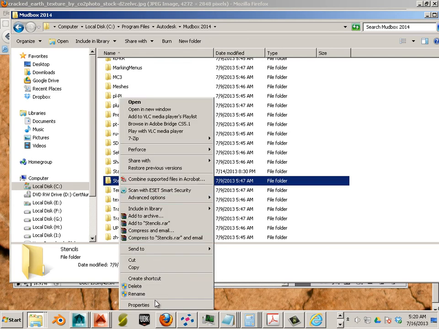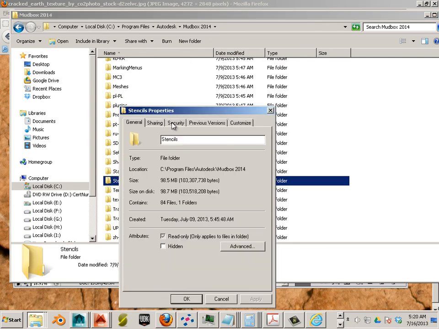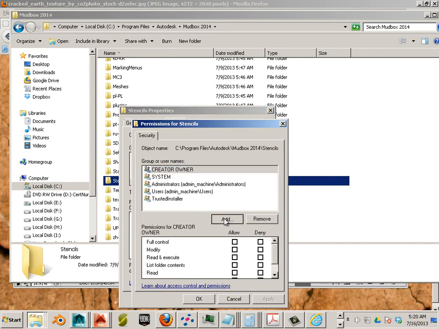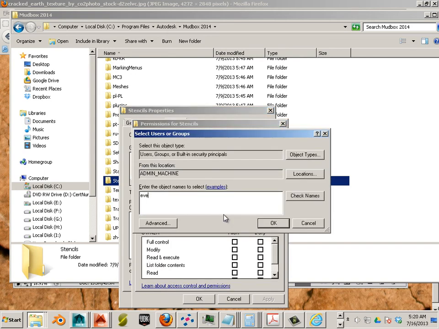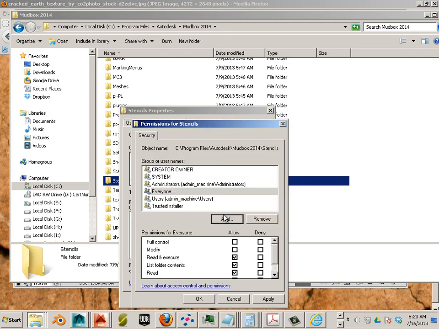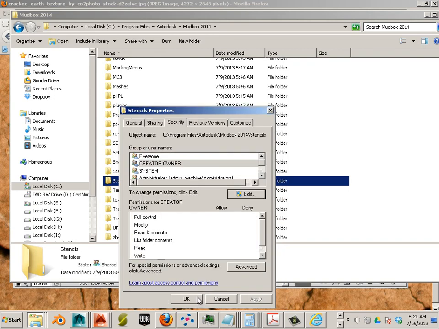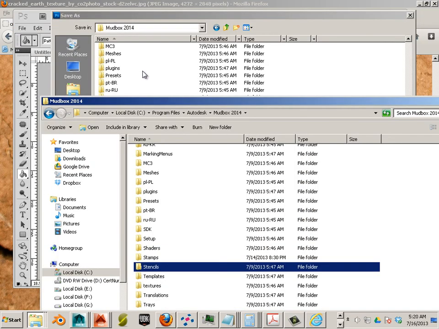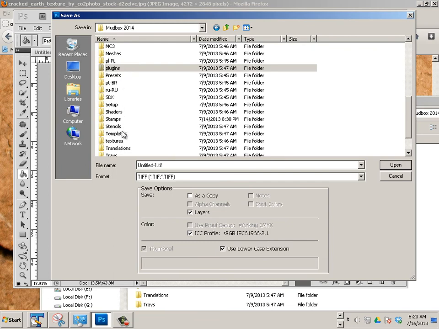Right click on it and go to properties, go to security, make sure there is a user in here called everyone. Everyone has full rights. That's only to one directory on your hard drive. So, yeah. Now we can go in here.